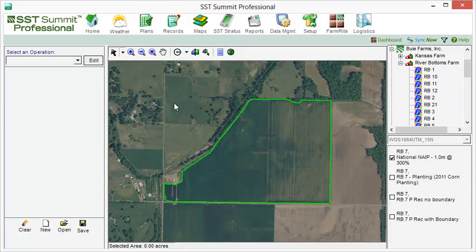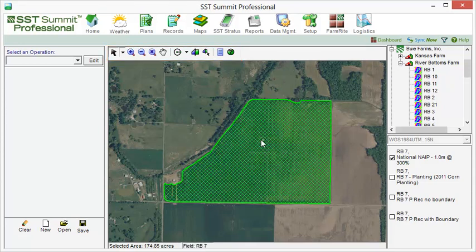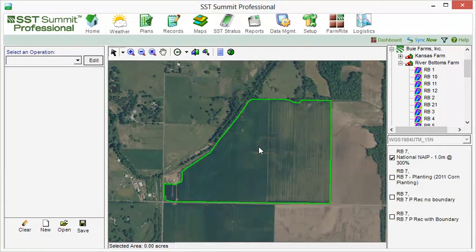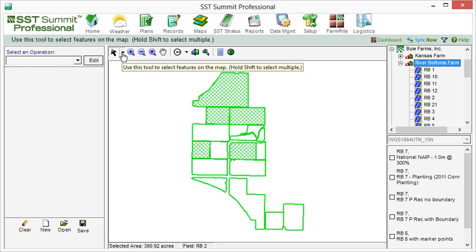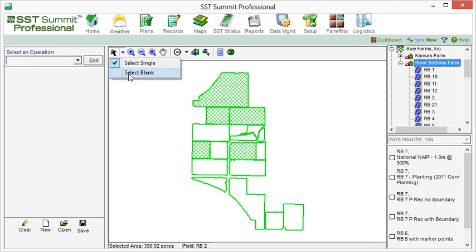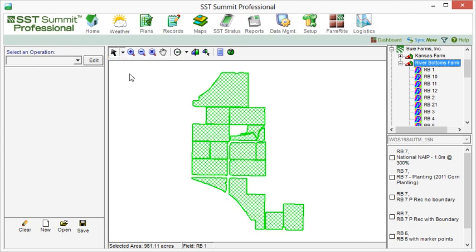The arrow icon allows you to select or deselect a boundary by clicking on it. If you have multiple fields in view, such as at the farm level, then multiple fields can be selected by holding down the Shift button while clicking on the desired fields. The pull-down selection on the Arrow tab also allows you to select blank, which will highlight all of the unselected fields.